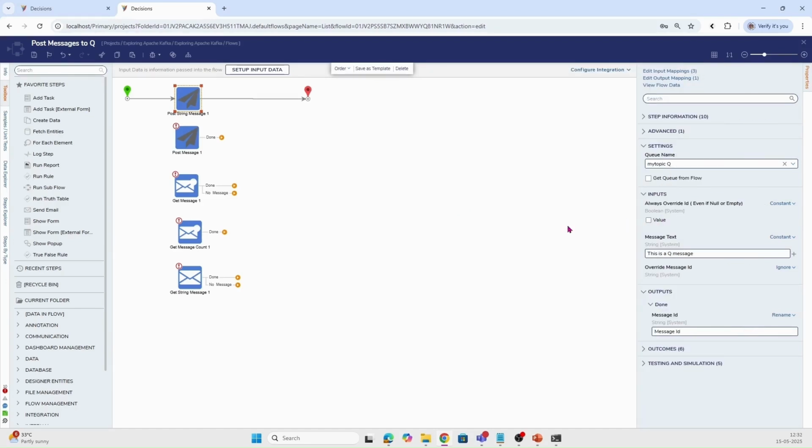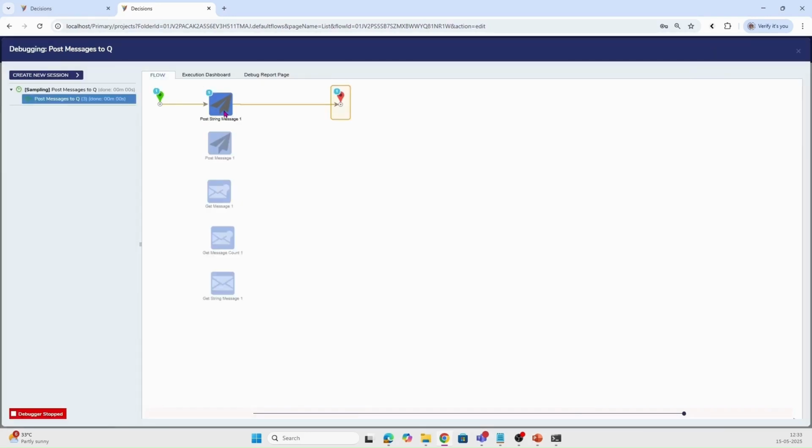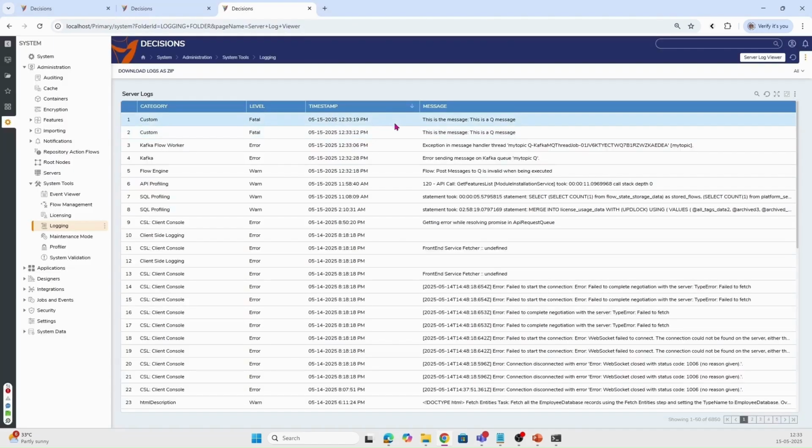So for the settings, give the queue name as my topic queue and give a random message text. The output of this step is a message ID. Now, as you see here, the message is already sent to the queue. Access the logging report to confirm whether the message handler is being triggered or not.